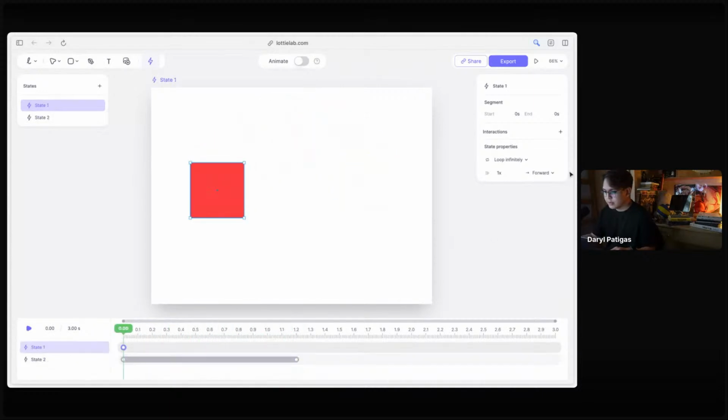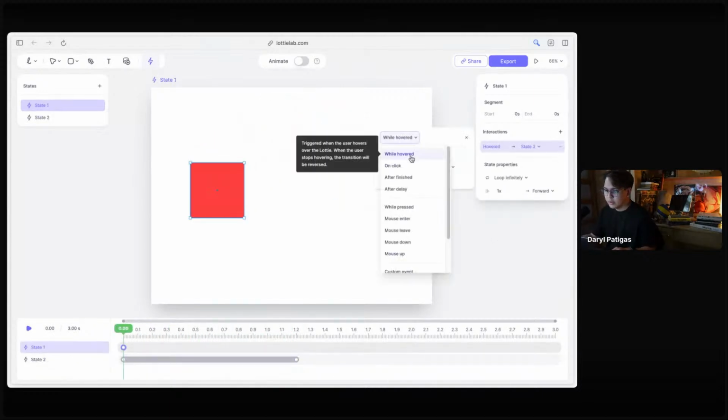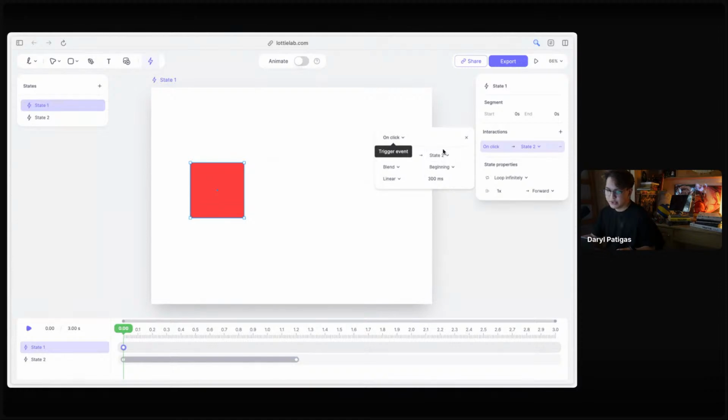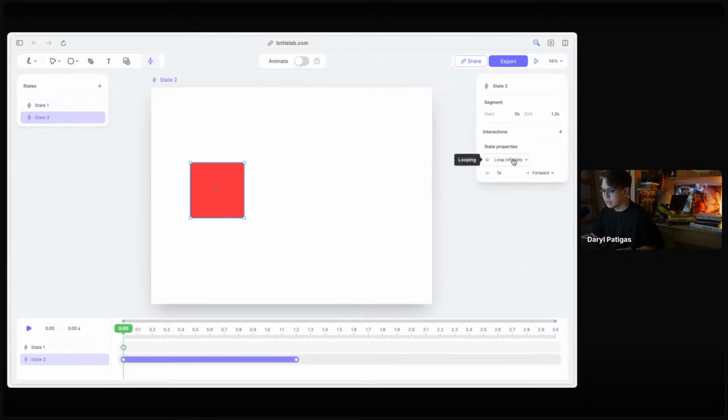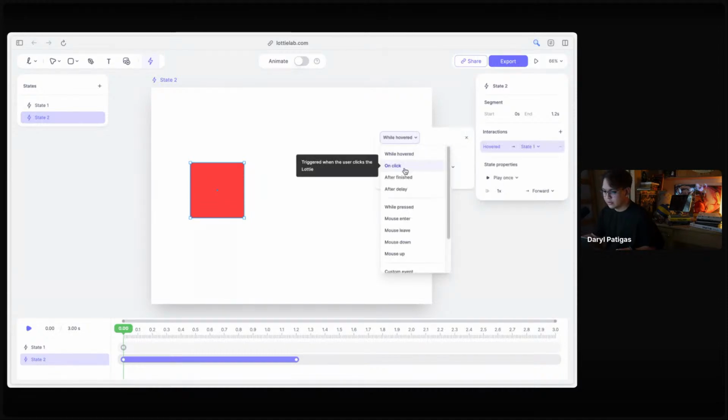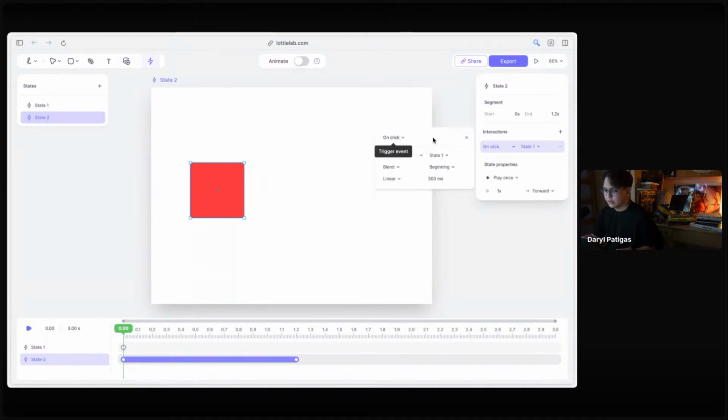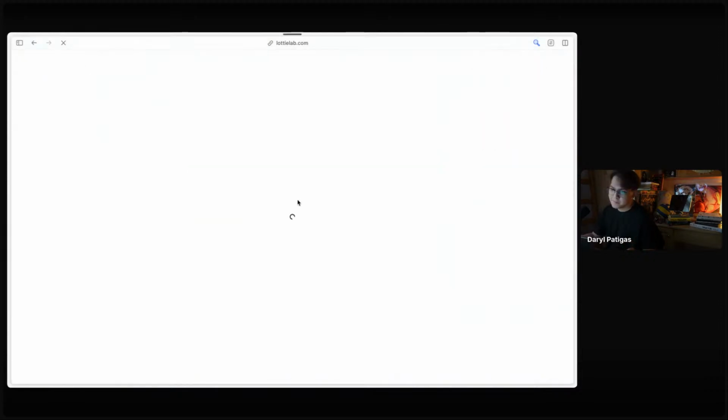And whenever I click on state number 1, I want it to transition to state number 2. And I don't want it to loop infinitely, so I'm just going to play it once. And the same thing with state number 2, I'm just going to play it once. And on state number 2, I'm going to be adding another event that goes, when I click it, it goes back to state number 1. So let's preview this one quickly.